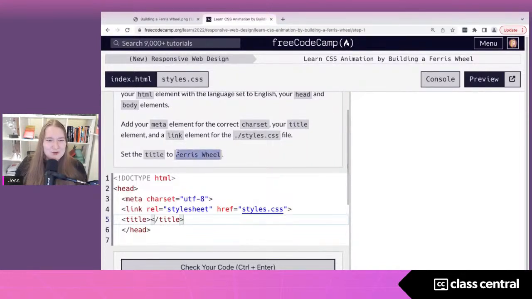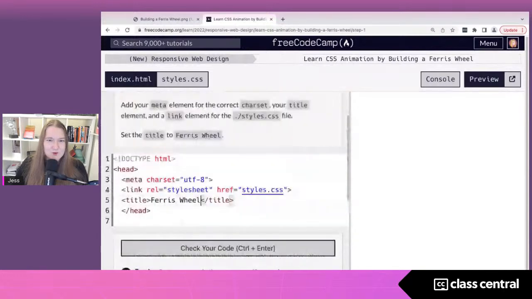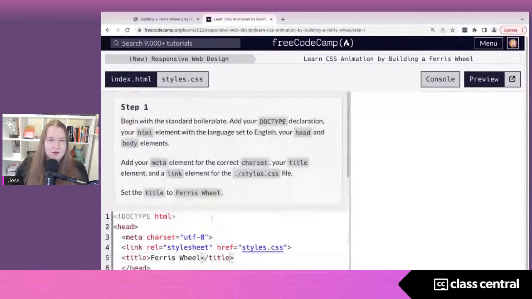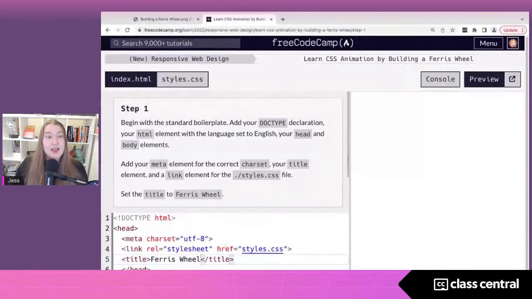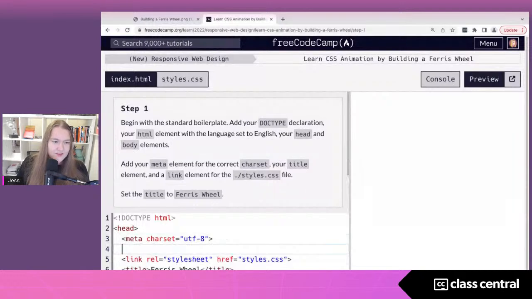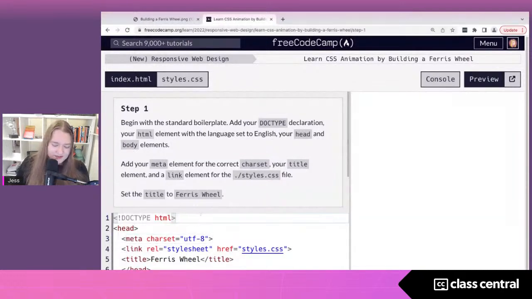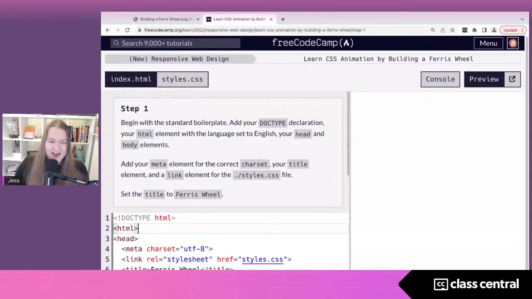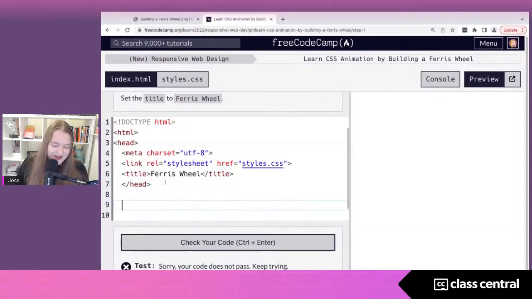Our title is Ferris wheel. This is fine. We're going to zip through these easy parts, and we're going to ignore that there's a lot of cat sounds. Oh, we got to set our language as well? Yes, of course. Set our language to English, and our head and body elements. I'm rubbish today. I blame this on my delightful distractions. I forgot that we need an HTML element, which seems like a basic thing to forget.